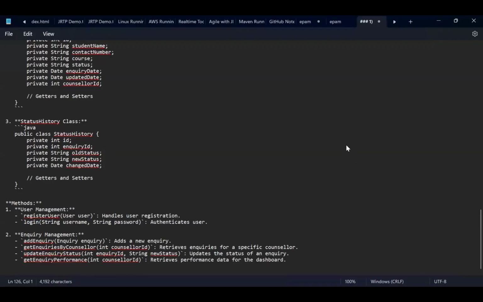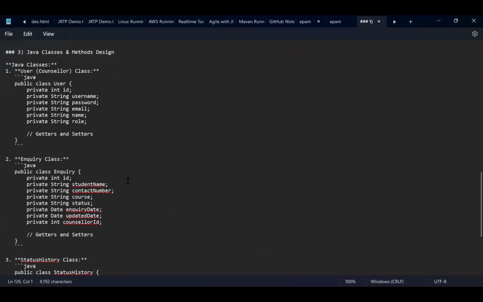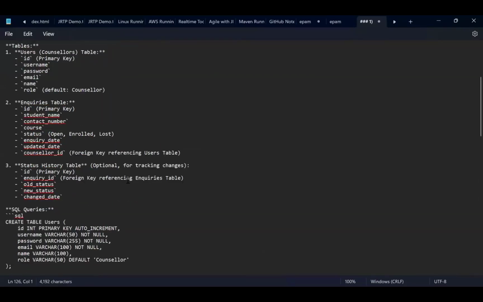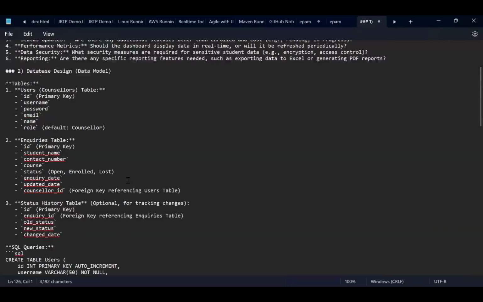Tables. Actually, you are taking three tables. Three tables are not required to do this. With two tables, you can do this. So the third table is not required. Okay. Yes, sir. Next one, coming to the methods.